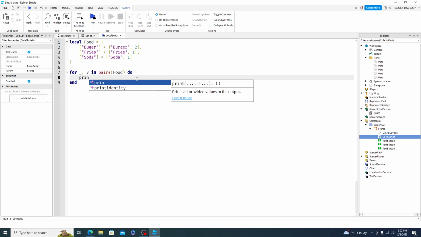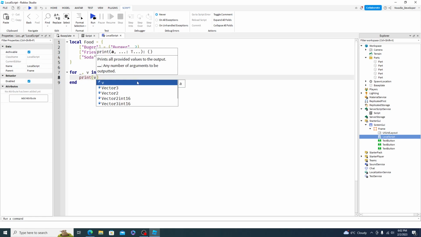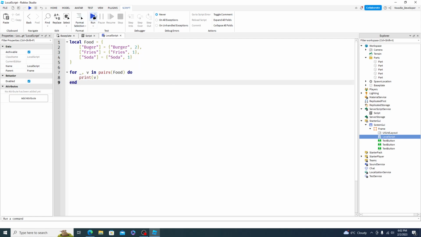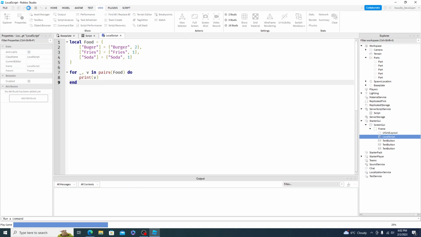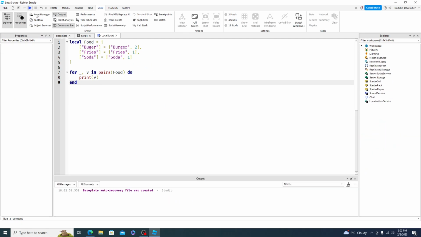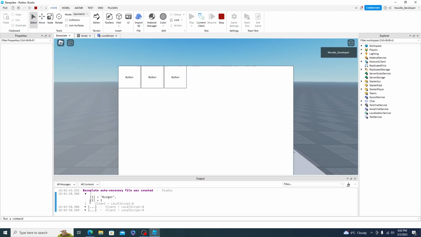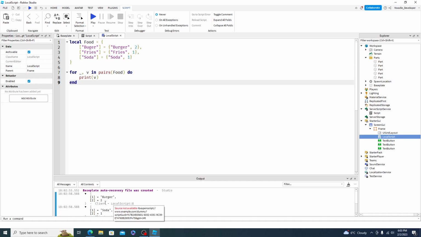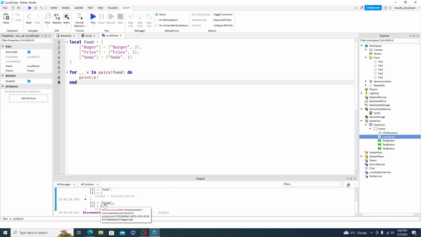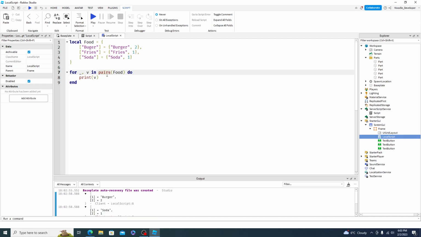We can do print v, and we'll print out all of these tables. We have the burger table, the soda table, and we have the fries. And we have another value inside of each of them.